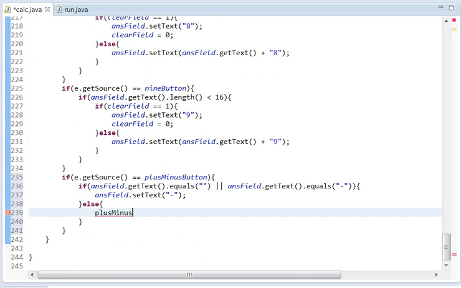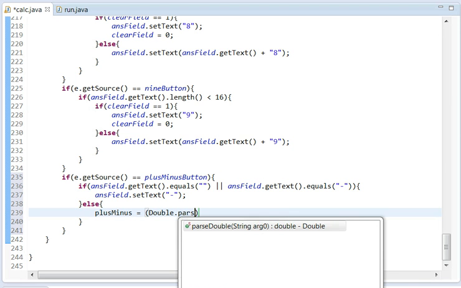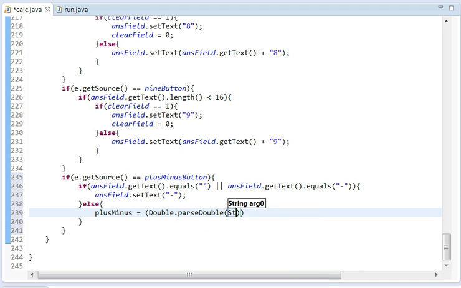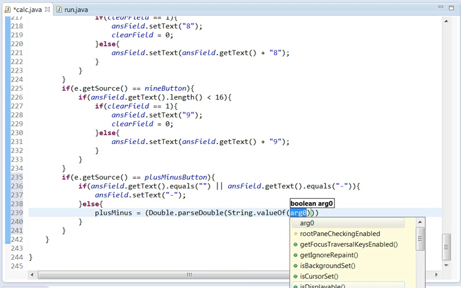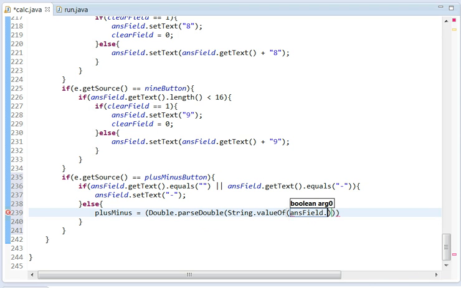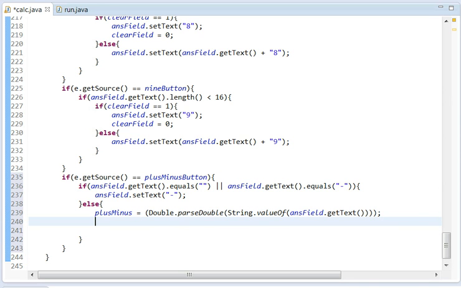So, we're going to say plus minus equals, and inside parentheses, we're going to say Double dot parse double, and then String dot valueOf answer field dot get text. So basically, it's going to store whatever is in the answer field as a double, so something that can hold decimals. So we're going to do plus minus times equals negative 1. So basically, it's going to multiply plus minus by negative 1 and store it in plus minus.